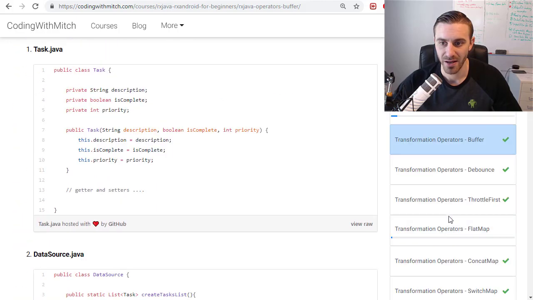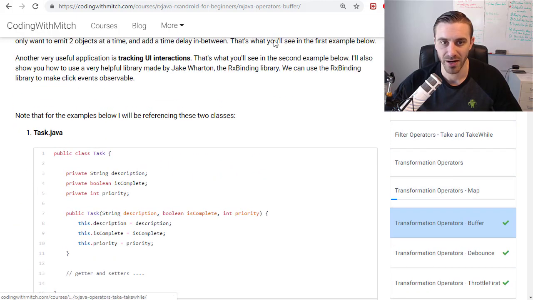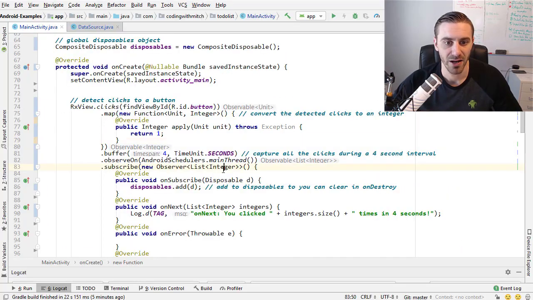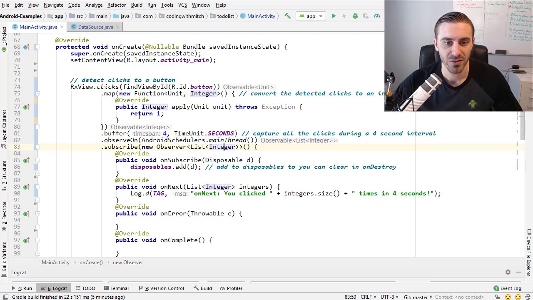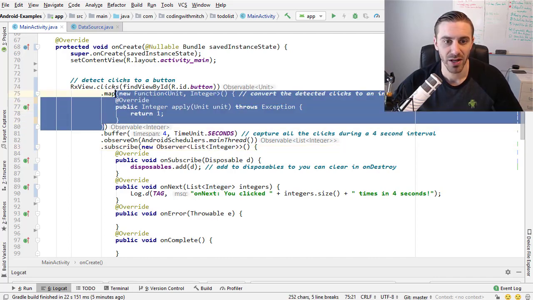There should be a map operator lecture right there. So if you're not familiar with that, check that out. And then I'm applying a new function to that click. So I'm saying when this button is clicked, here's what I want you to do. I want you to apply this function.